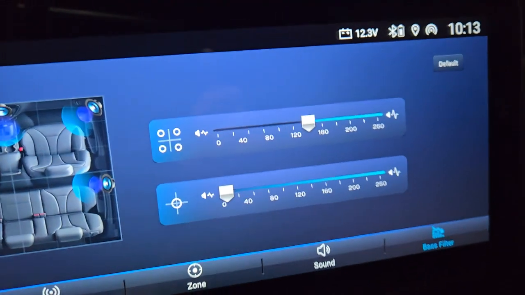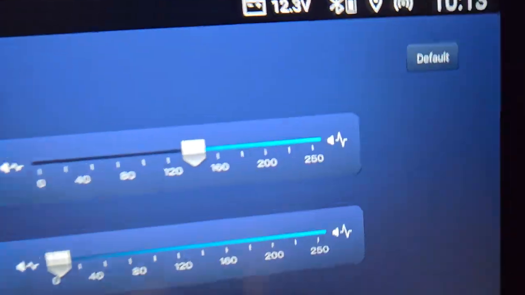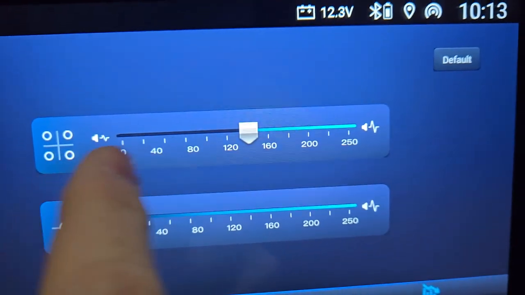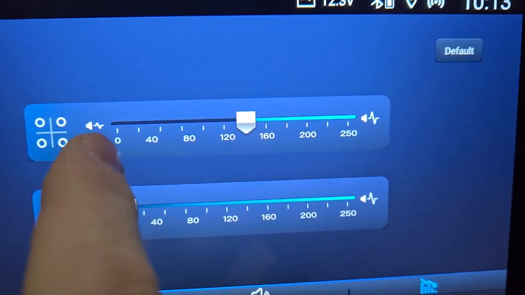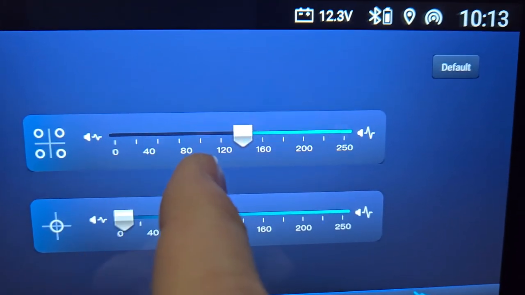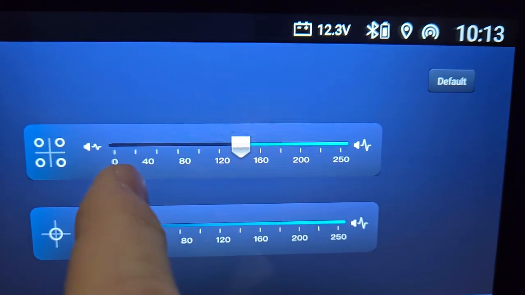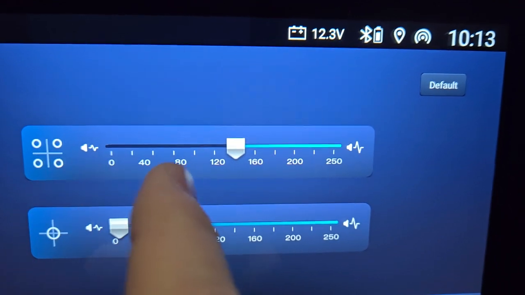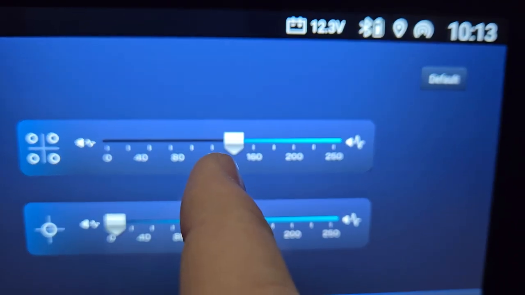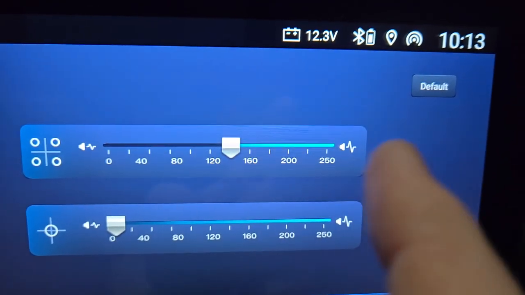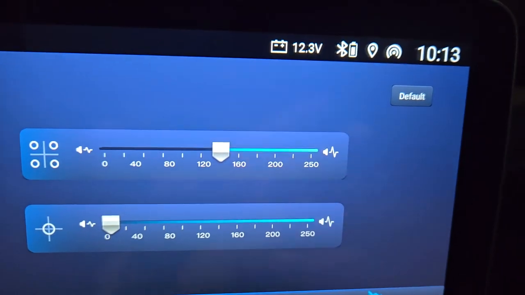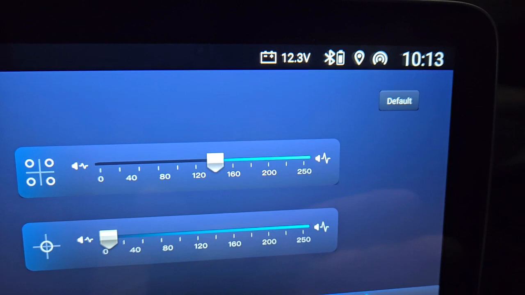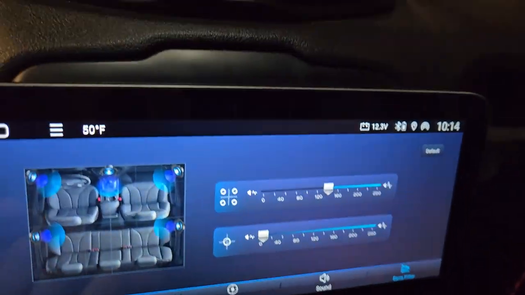Then you have your bass filter. What this does is it prevents any frequencies on this side of this slider from going through your main speakers. So I've got it set to anything below 140 hertz won't go through my main speakers. Anything 140 and above will. So basically, I'm protecting my speakers from any loud or low frequency bass, anything lower than the mids.